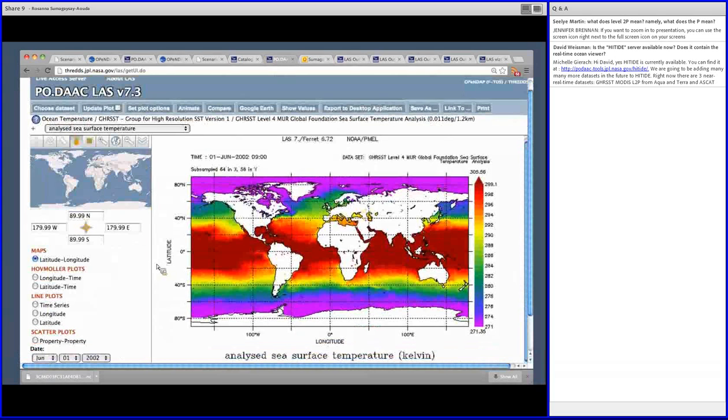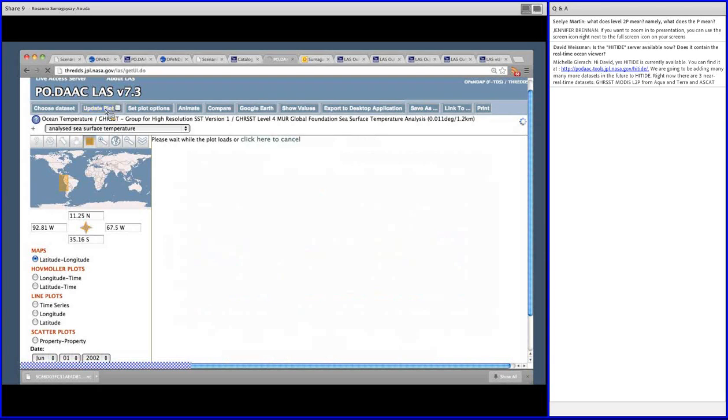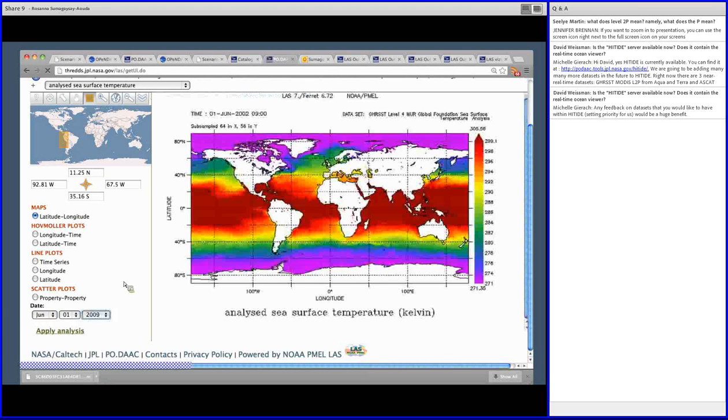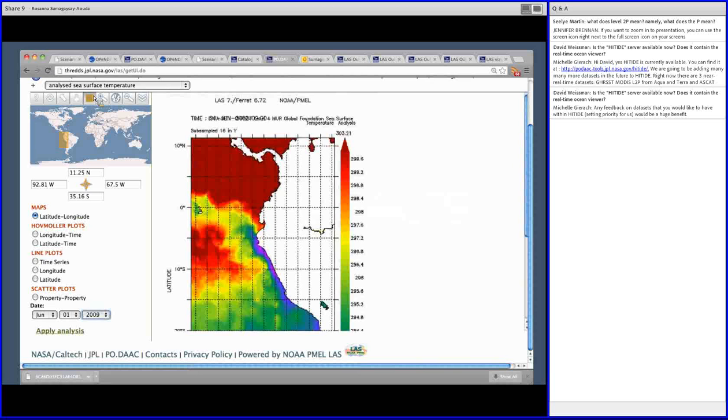Okay, he had selected an area off of Peru, so somewhere over here. When you update that plot, it's going to zoom into the area of Peru, and I'm going to change the time frame to 2009 because that's what he had chosen.